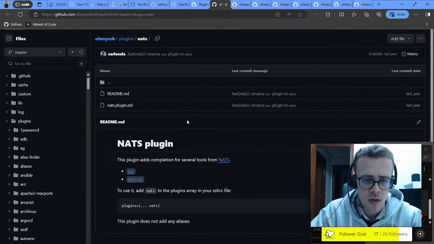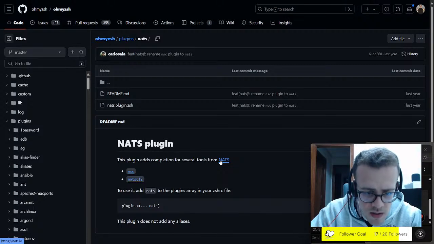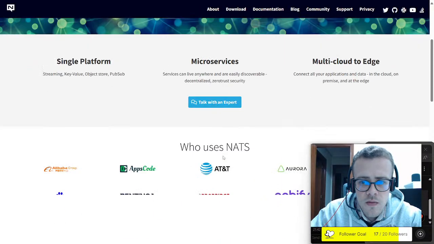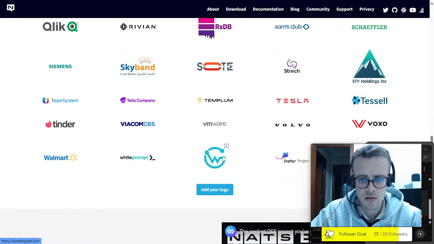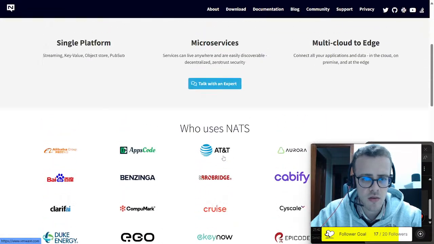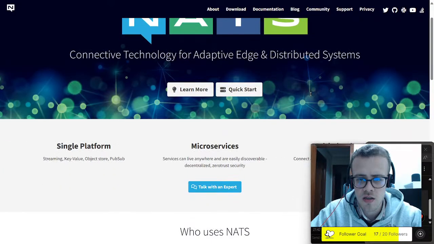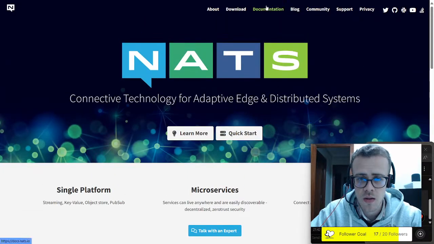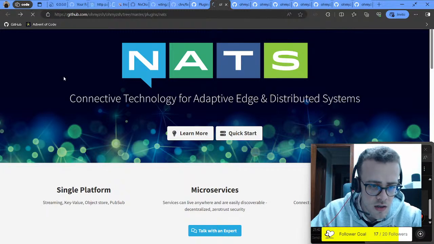No. Nuts. Nuts completion for several tools from nuts. What's nuts? Connective distributed. Whoa. Everyone's using. Oh, Tesla. Not everyone, but quite a lot of people. Connectivity technology for adaptive edge and distributed system. Huh. Interesting. Interesting.